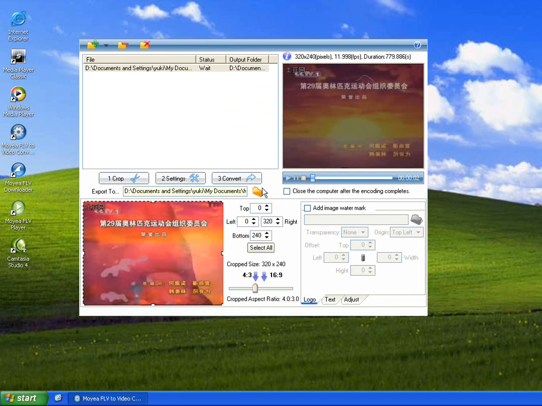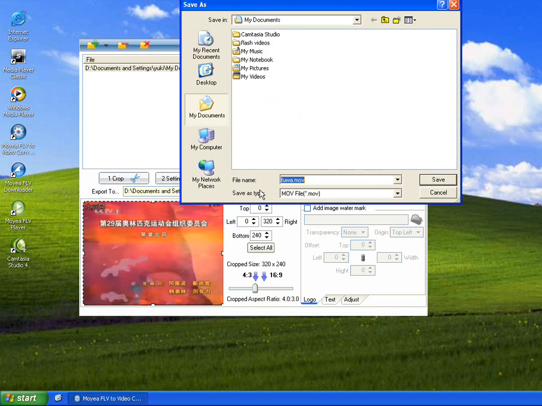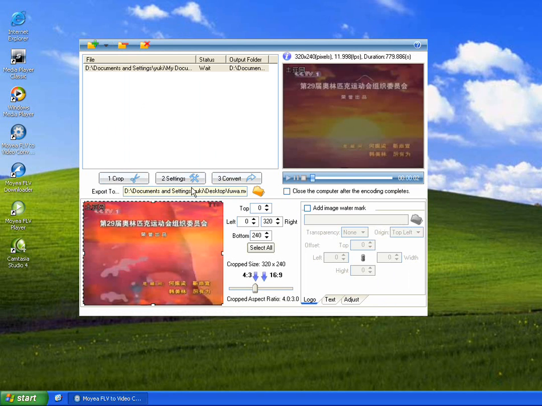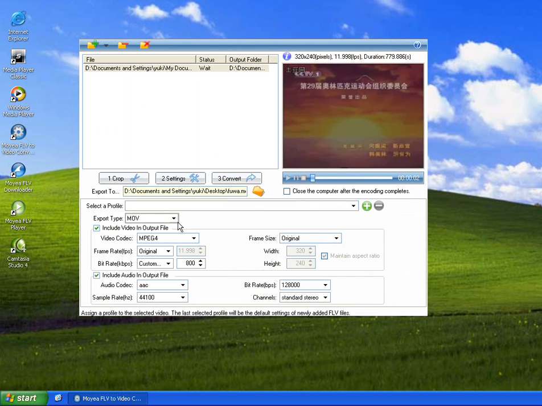Set your destination folder, suppose desktop. Settings. Here, export type: 3GPP for cell phone playback. Okay, convert.